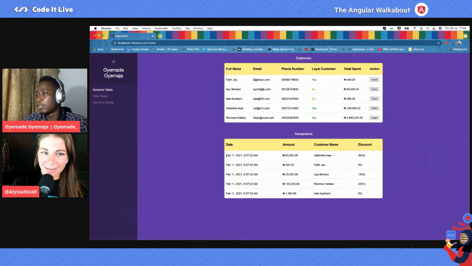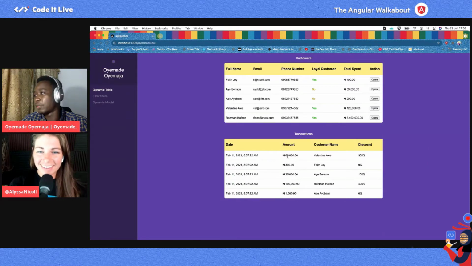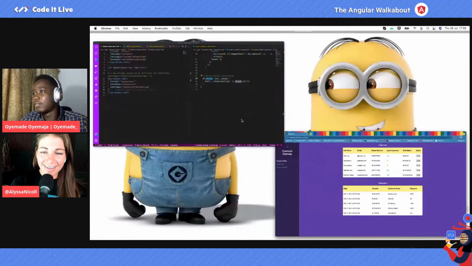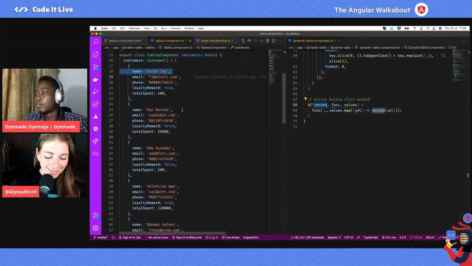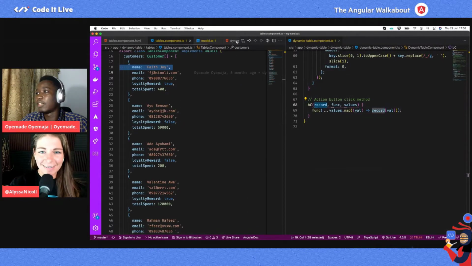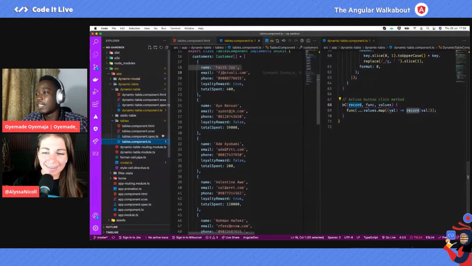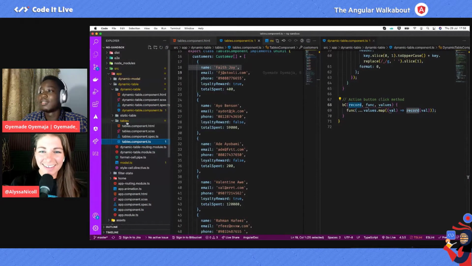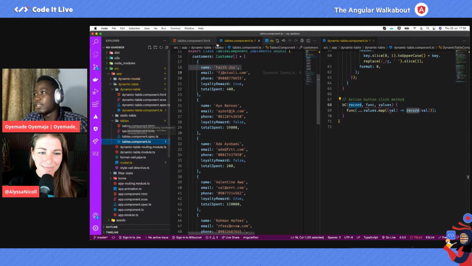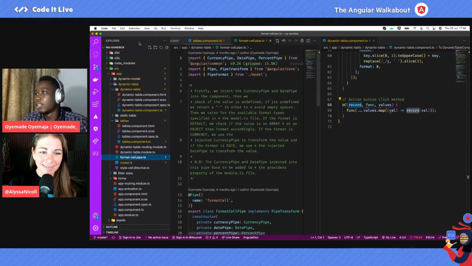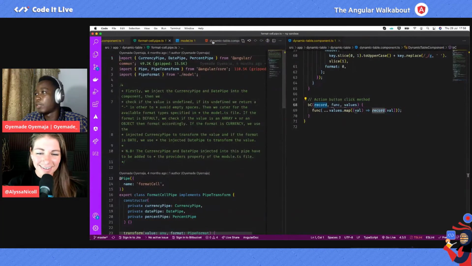So our table is smart enough to know when you need to use a date pipe or a currency pipe. We're able to achieve this by using a custom pipe that takes in a value and an argument, and then gives you the type of pipe you want on that data. Firstly, it starts by creating a pipe called format cell. And then we bind that format cell pipe to our HTML over here.